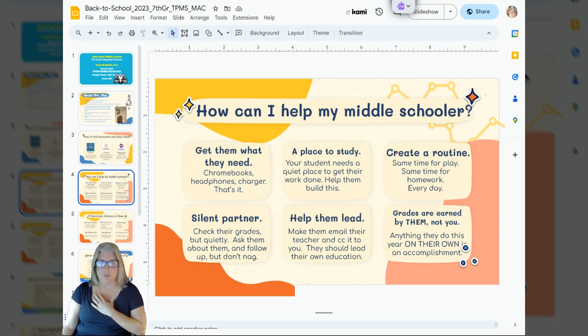At home, what you can do is give them a place to study. One of the most difficult things to do as a middle school student is to get your homework done when there's a lot going on. So finding them a quiet place without distractions, no cell phone, no TV, no rambunctious teenagers or siblings running around the room, that will help them a lot.